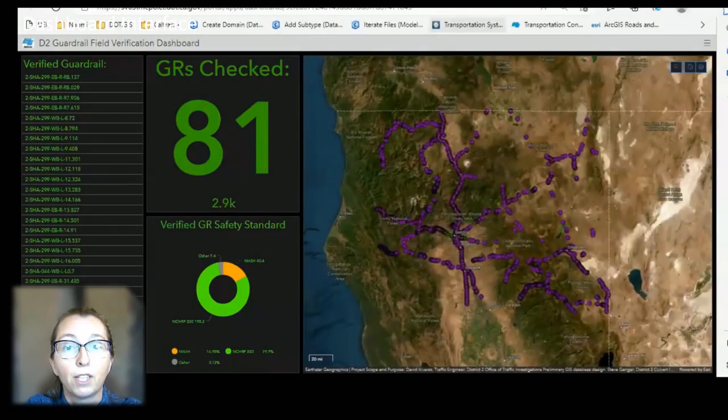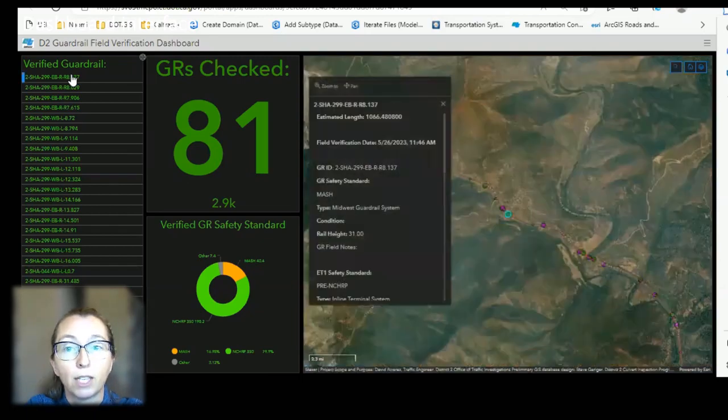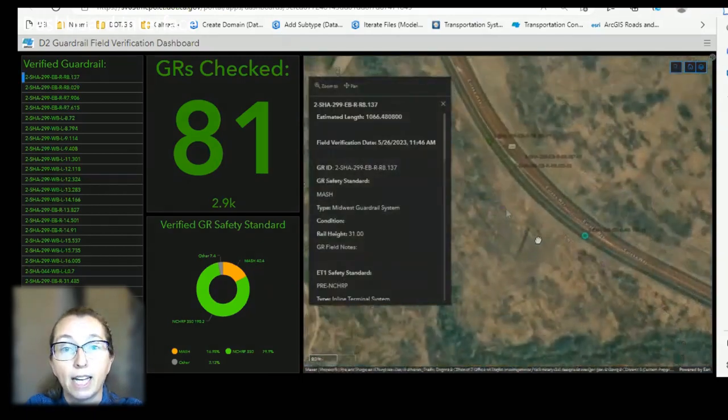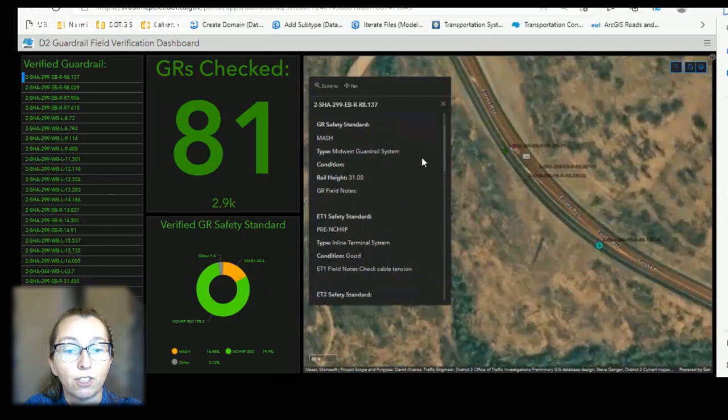The dashboard provided a way to supervise field data collection live from the office, allowing traffic safety staff to easily review data and photos collected, and see various stats of the field verification effort.